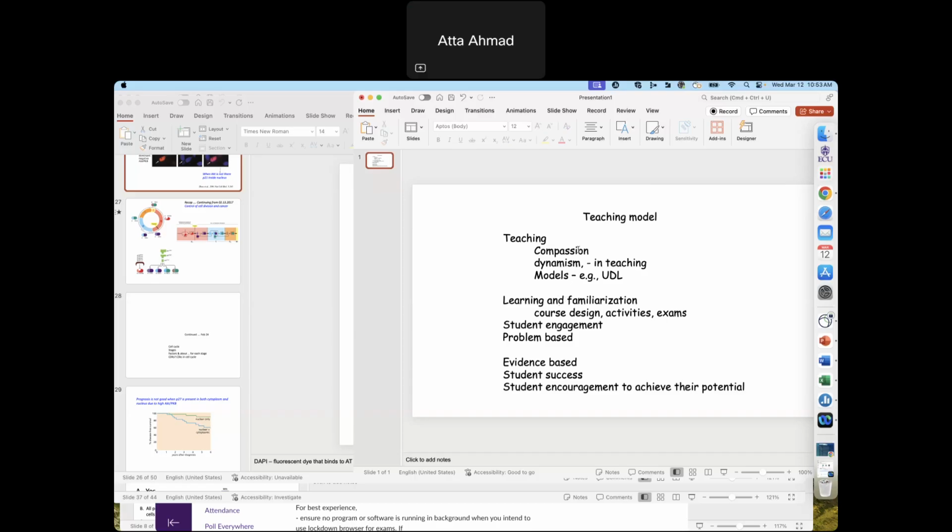And then people use different models, and the model I believe in is Universal Design for Learning. It has been proposed to be more successful. In Universal Design for Learning, you provide all your teaching material in text, videos, audios, and things like that.